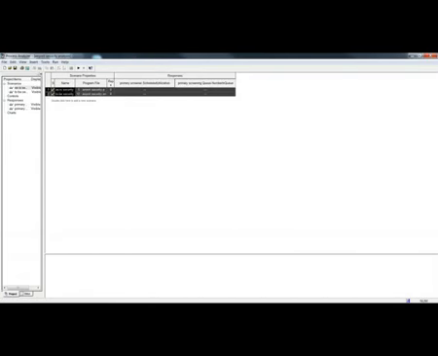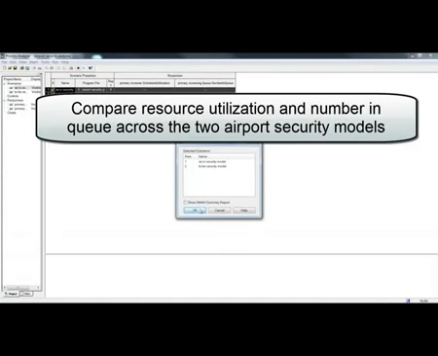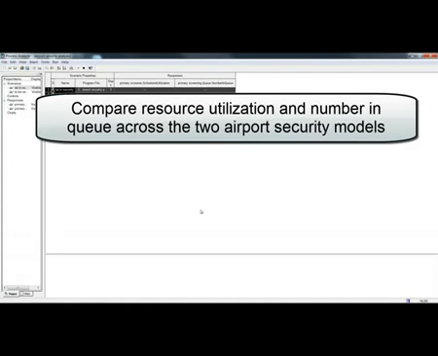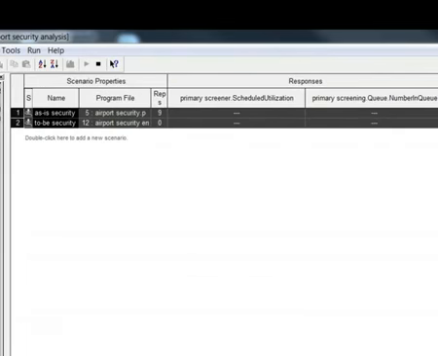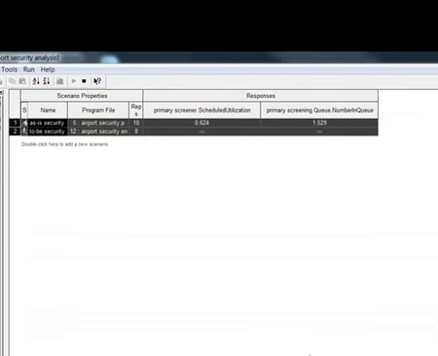In this comparison, we will simply compare the utilization of the primary screener and the average number of passengers waiting in the primary screener queue across the original model and the enhanced model. After running 10 30-day replications of each scenario, we can clearly see the difference in these scenarios. Any of the other model responses can be added at this point.